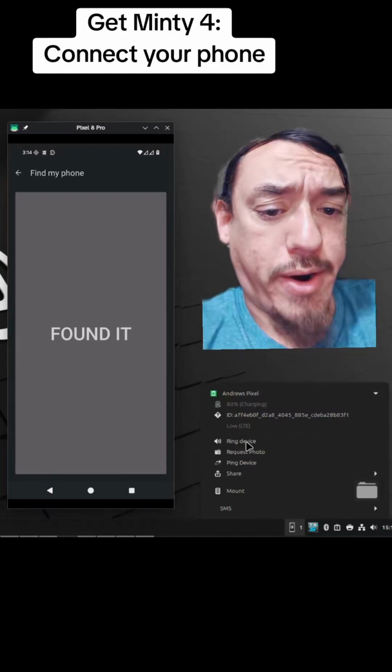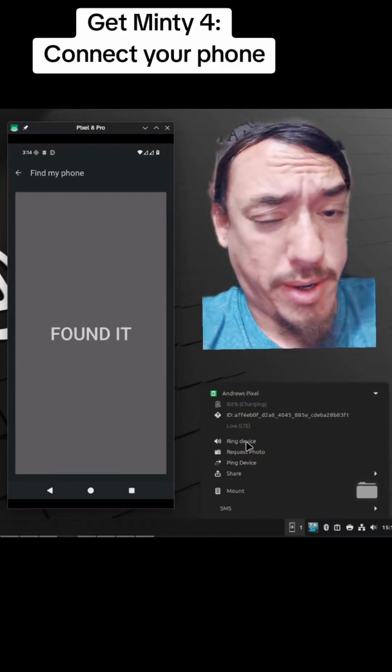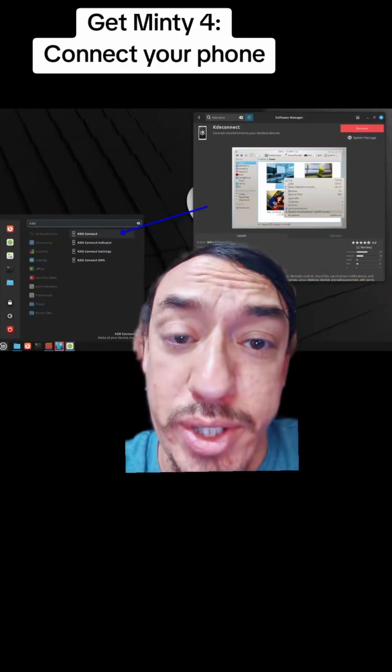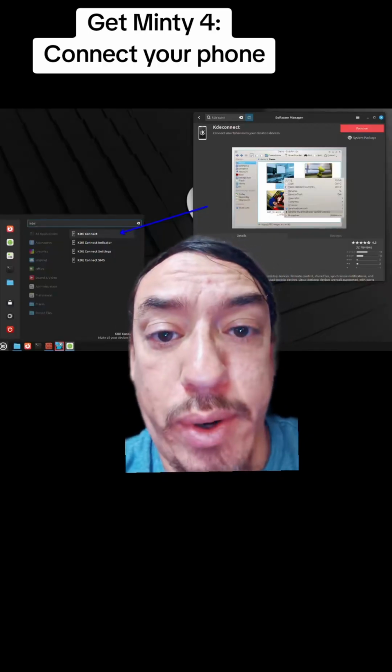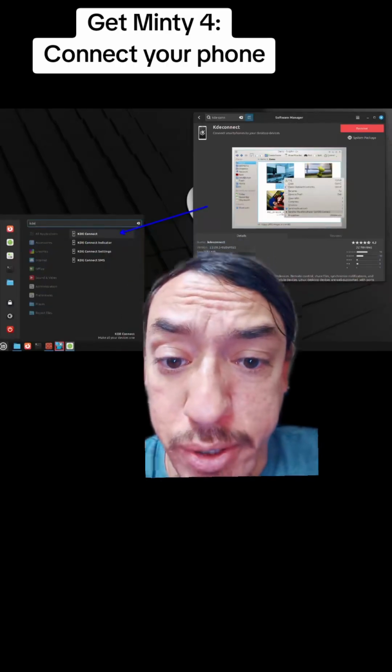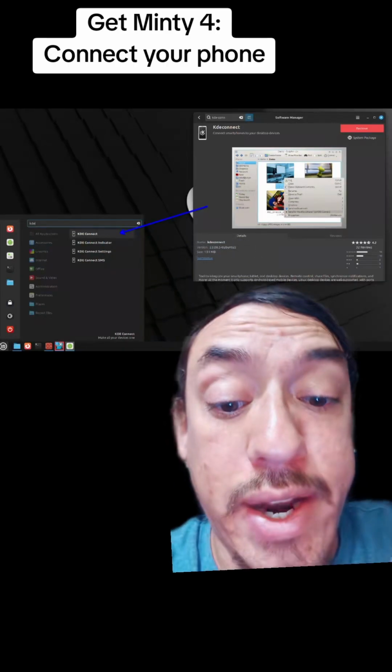All right, we're connecting our phone to our Linux Mint install. Here's how to do it with KDE Connect. Go to the Linux Mint App Store, which is called Software Manager, search for KDE Connect, and then install it. Once you have it installed, search your computer for KDE Connect, and then open it.